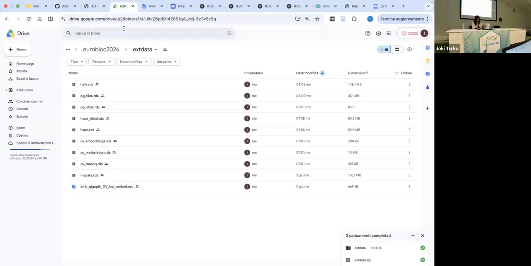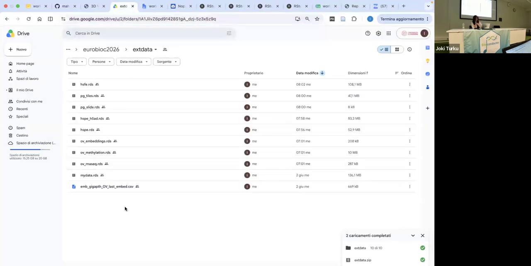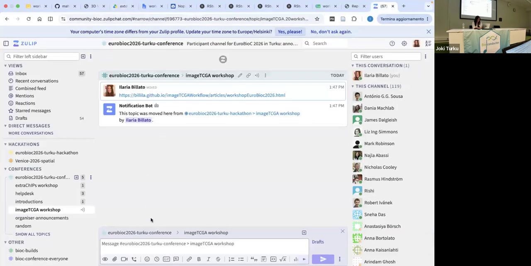Oh yes, of course, on this link you can find all the RDS objects to make your analysis, if it takes too much time to load. I can also share here.